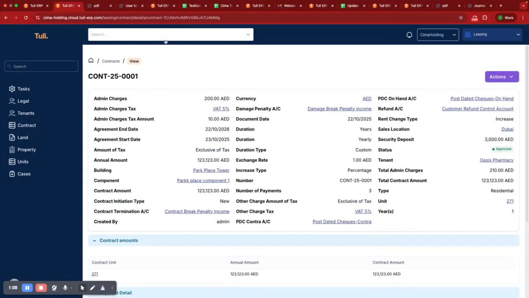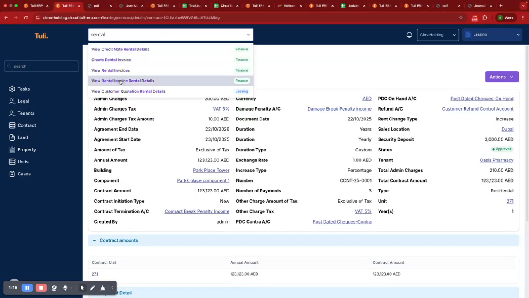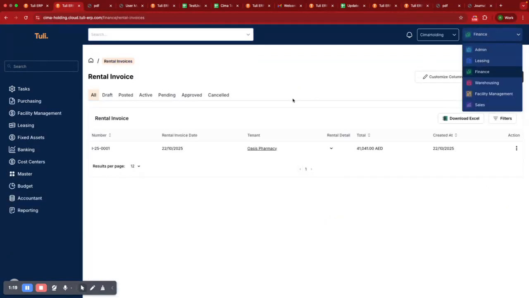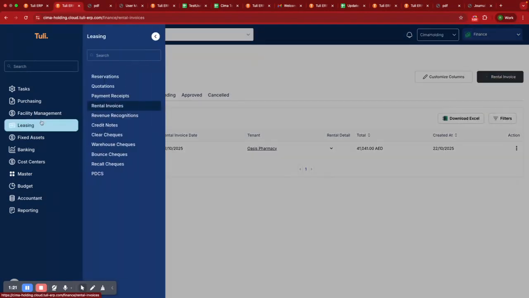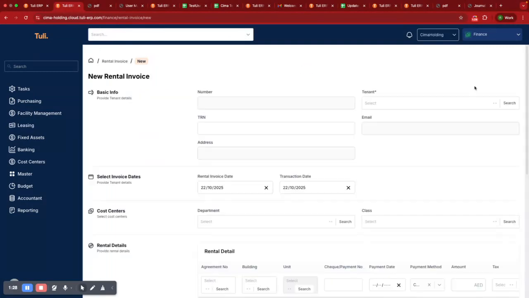Now, let me show you how you can create this rental invoice manually. You can search for the rental invoice on the top menu, or you can click on finance, and after clicking on finance, on the side menu, click on leasing, and in leasing, here you will see the rental invoice. In order to create it manually, go to the plus icon.